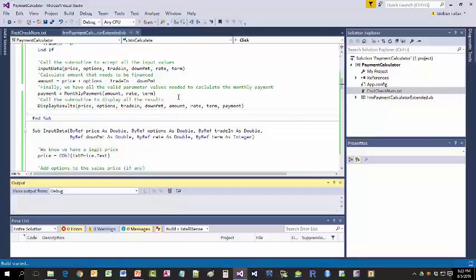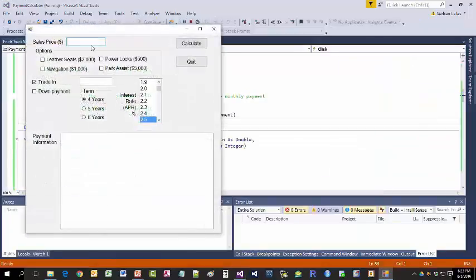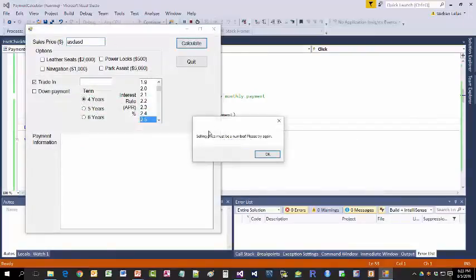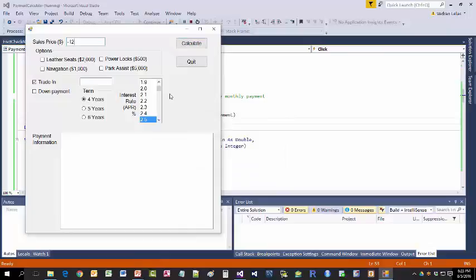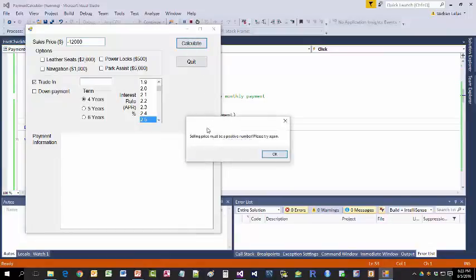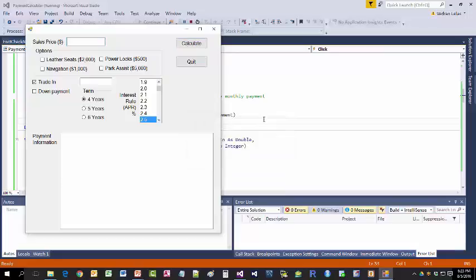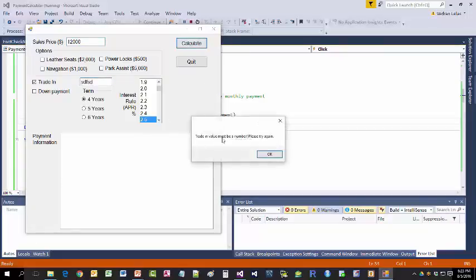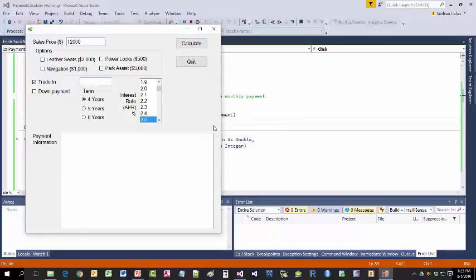Okay, so we'll start with some nonsense prices, like random text should get us the selling price must be a number. The negative selling price should give us the price must be positive. I don't know, the normal price 12,000. Then let's enter some nonsense for trade-in. It should tell us the trade-in is not a valid number. If we enter negative number for trade-in, it should tell us that it's a negative number. If you enter 120 grand, that's more than the selling price. It should tell us that the trade-in value must be less than the sales price.